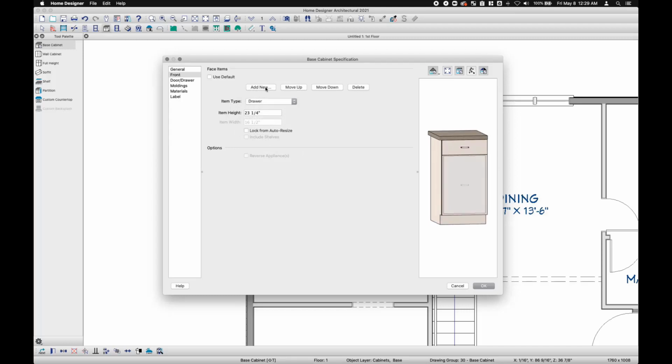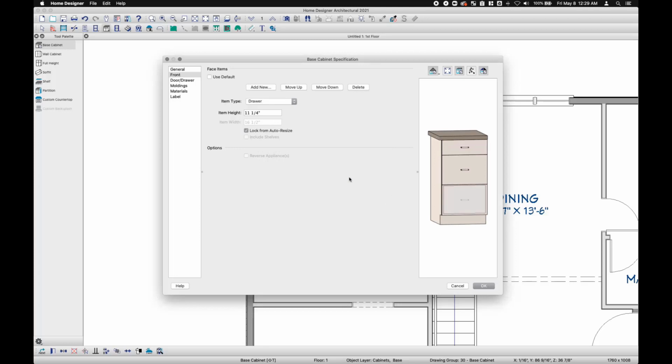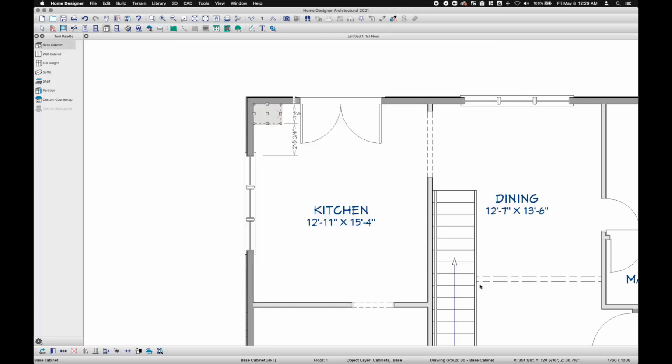Next, I'll click the Add New button to add a new drawer. I'll choose Drawer from the Item Type drop-down menu, and I'll set its height to be 11¼ inches and click OK. Once I click OK, notice how the other drawer in the cabinet automatically resized to adjust for the new drawer I added. I'll click OK to finish updating this cabinet.